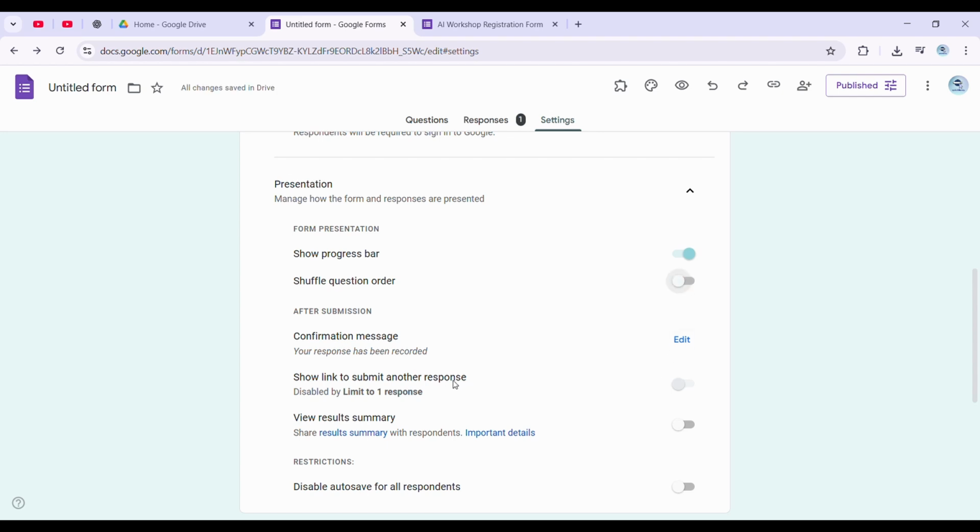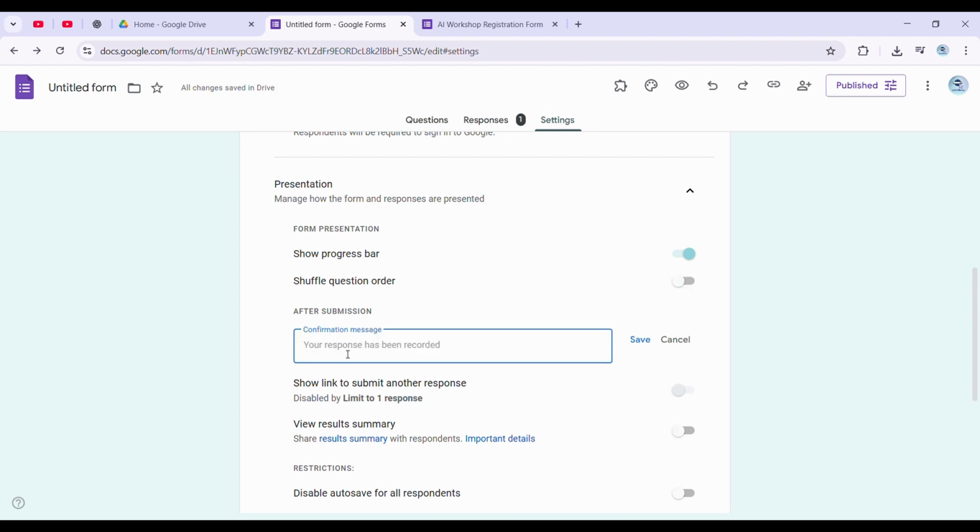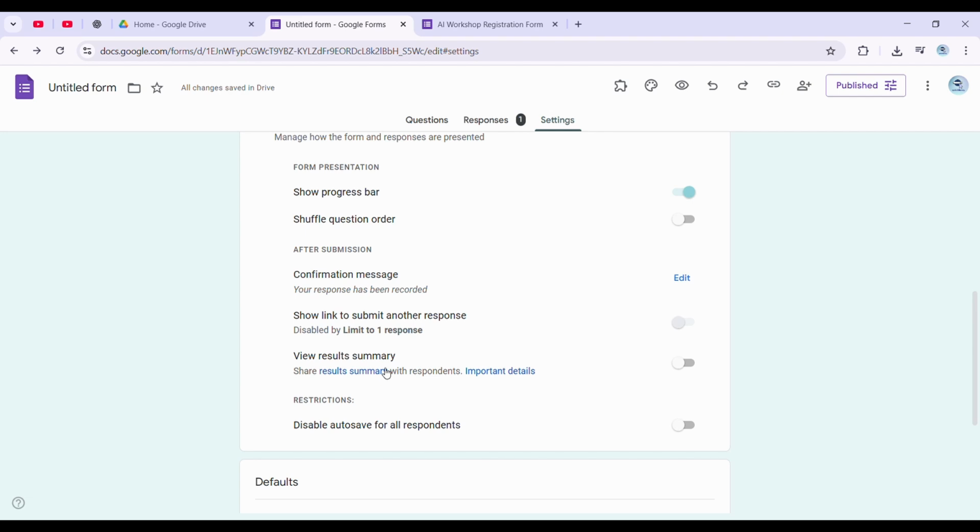If I want people to have a confirmation, I will write my message here, for example, thank you for submitting your application, and so on. If I want to share the results with other people, I will activate this.